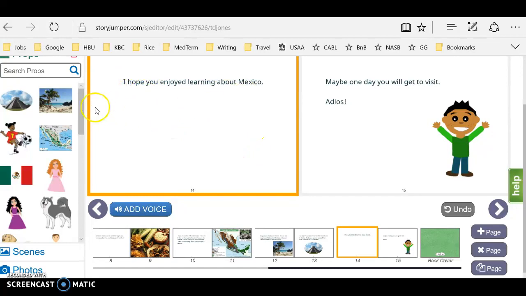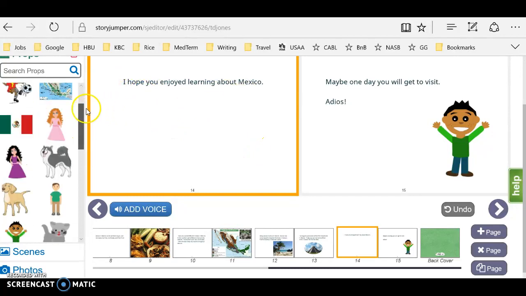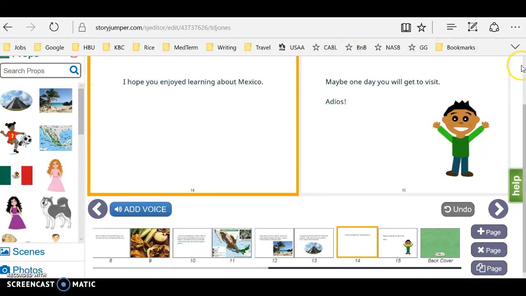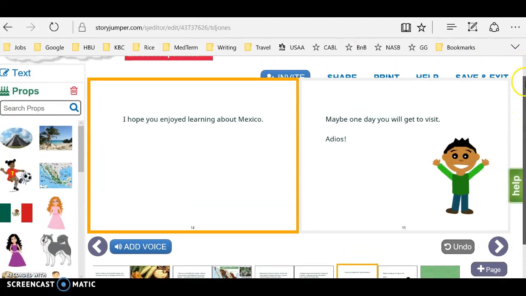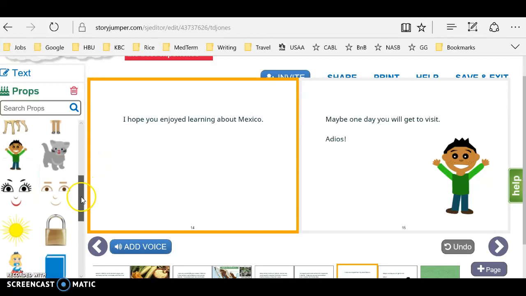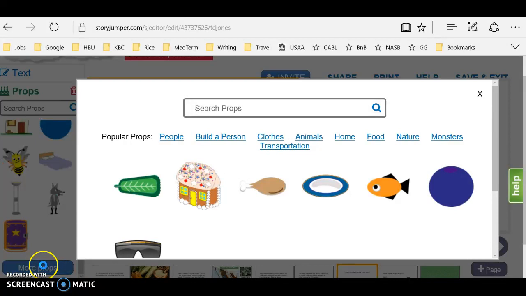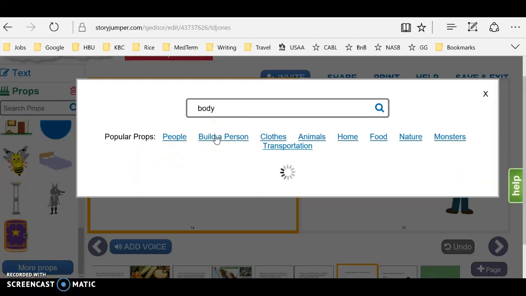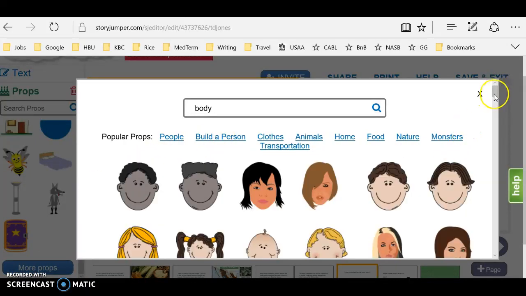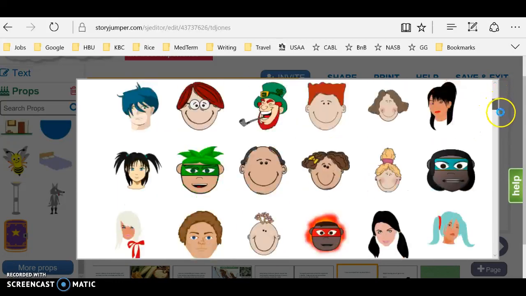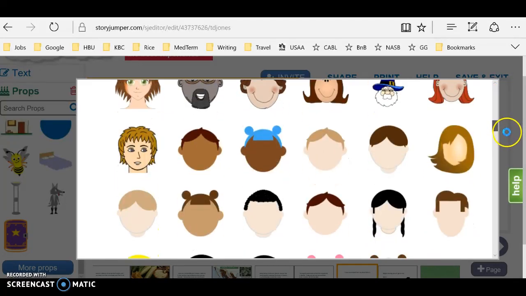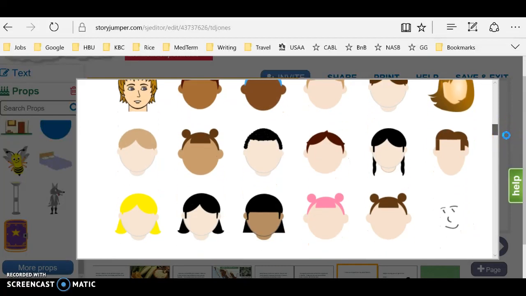So right here it says, I hope you enjoyed learning about Mexico. Something that's kind of fun on StoryJumper is that you can create your own little people. So this guy is a person who StoryJumper offers to you as a prop. But I want to build my own person. So I'm going to hit more props, and I want to build a person. And you can pick what you want their face to look like. And then, so here's some empty faces. And then you can group those things together.